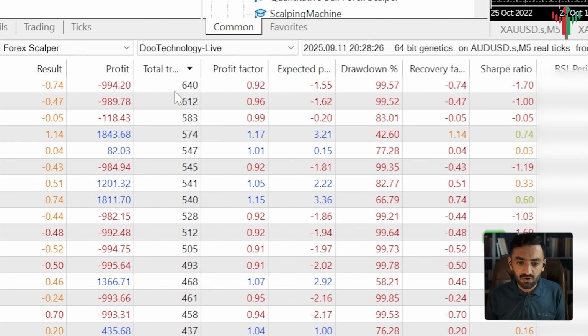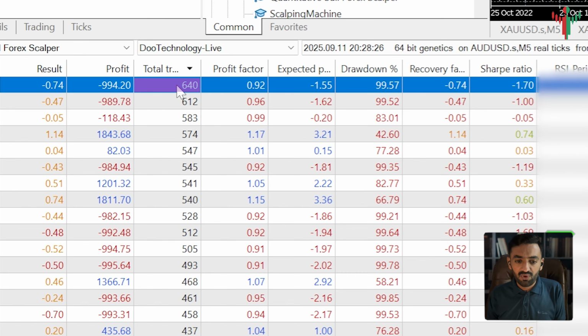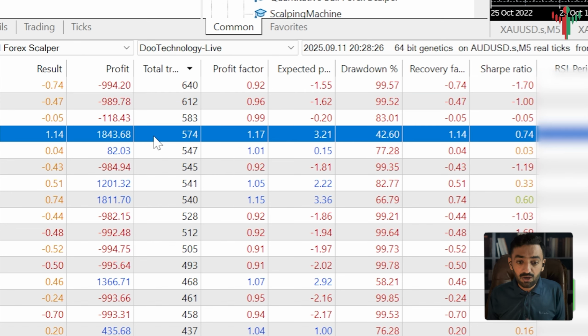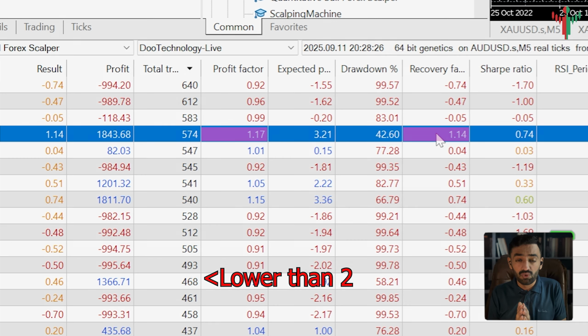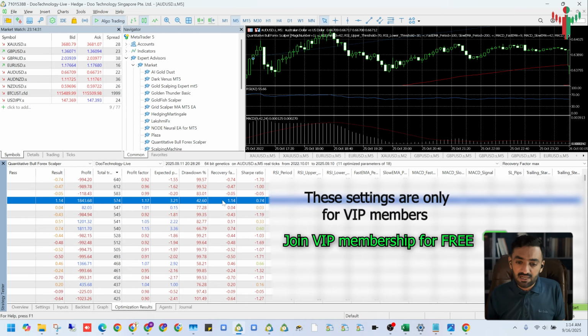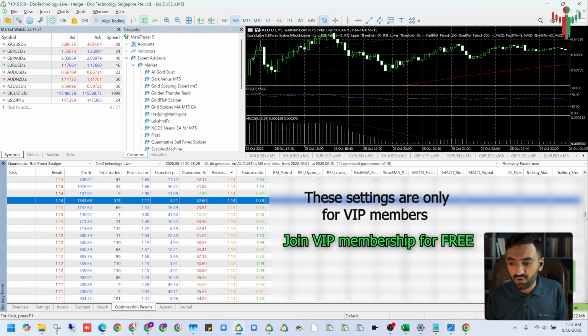Here, let's see the highest number of trades. I got the highest number of trades, 640 trades, but here I blew up my account. But here is a good setting which made 184% profit with a total of 574 trades. But here the profit factor and the recovery factor are lower than 2. The recovery factor is the most important factor, and I never accept a setting where the recovery factor is less than 2. So let's look for a higher recovery factor.